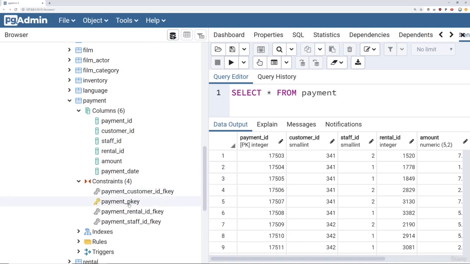So this is the payment primary key. So payment underscore P key for primary key. And notice it shows you that customer ID, rental ID, and staff ID are F keys or foreign keys, shown with another little kind of dual key symbol. So the constraints here will actually alert you to the fact that they are foreign keys within this table.